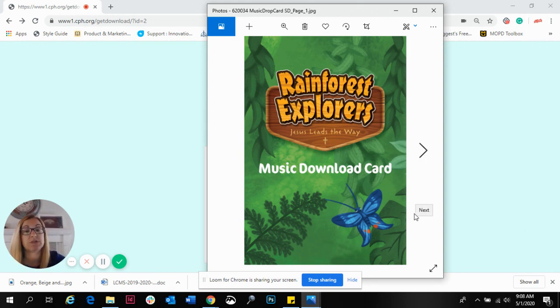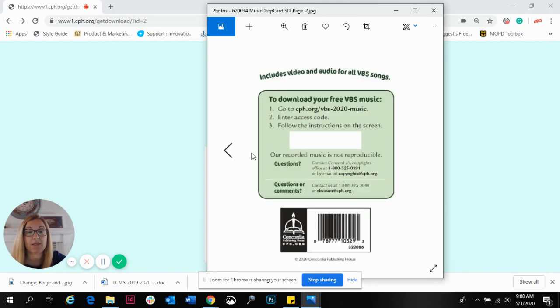So the download card. It will be a physical card, but this is what the front looks like. And then this is what the back looks like. And on the back, you can see right here that there is a web address, and that is cph.org/VBS-2020-music. And that's going to be the web address that your family should go to be able to enter their access code and then download the music.